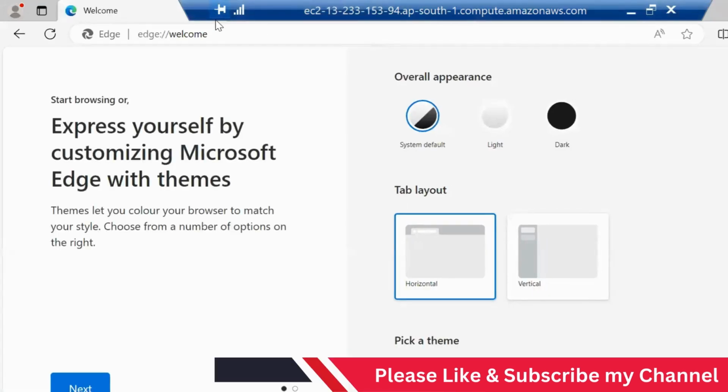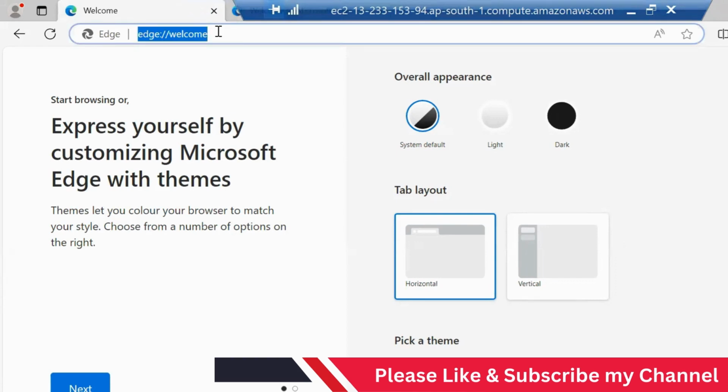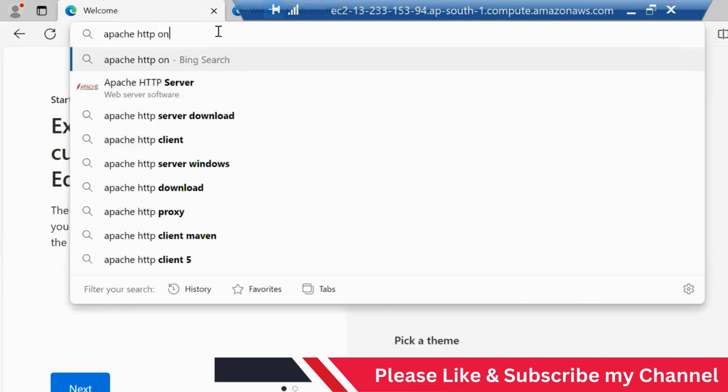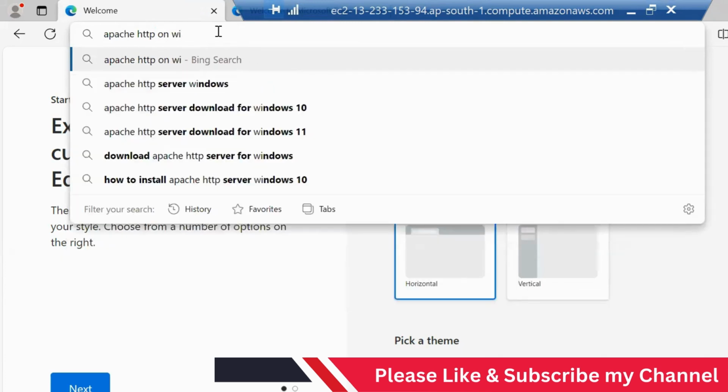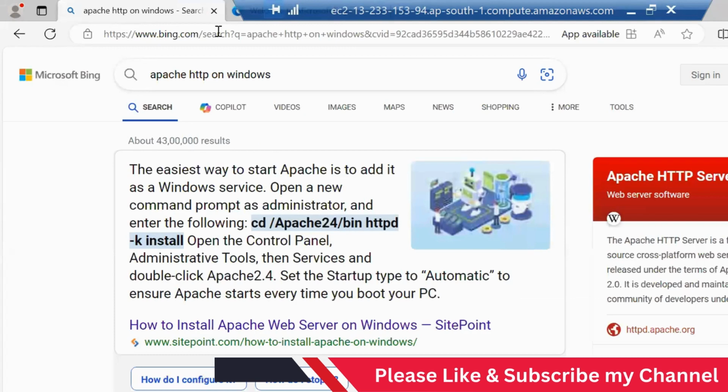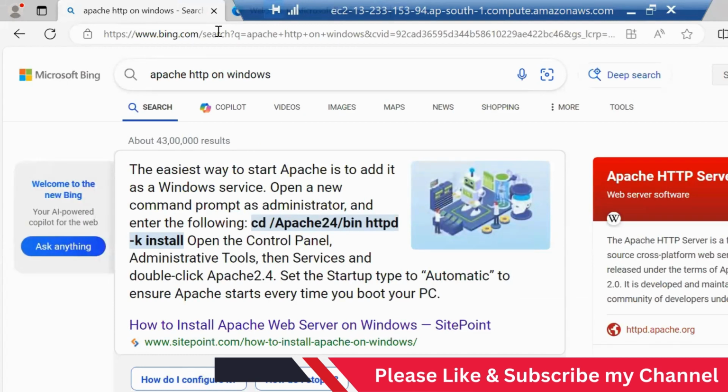And the first thing which I'm going to do is to install Apache HTTP server. So you can type on internet Apache HTTP on Windows, or otherwise you can go to the official documentation of Apache HTTP and then go to download from there. So you can type https://httpd.apache.org, or you can search like this.